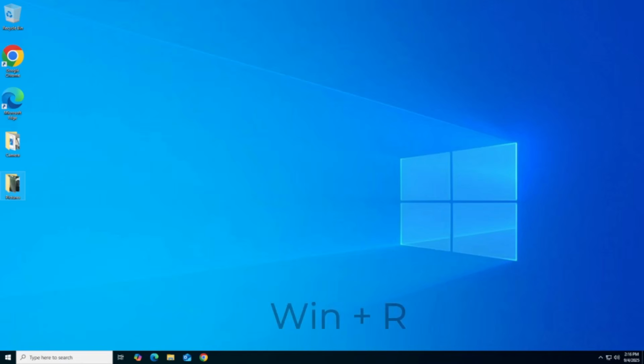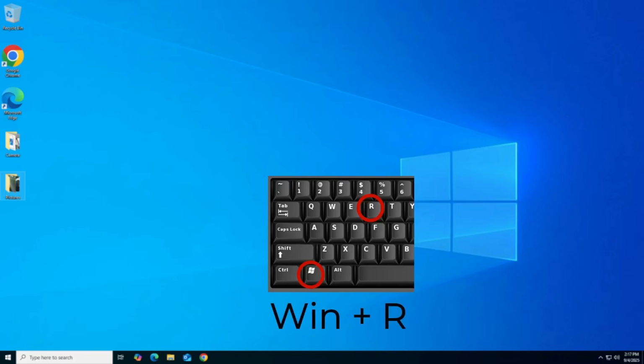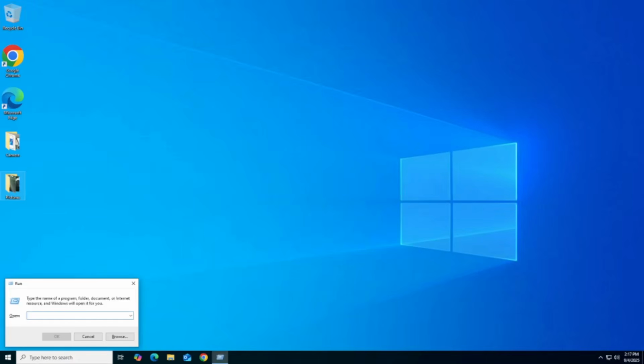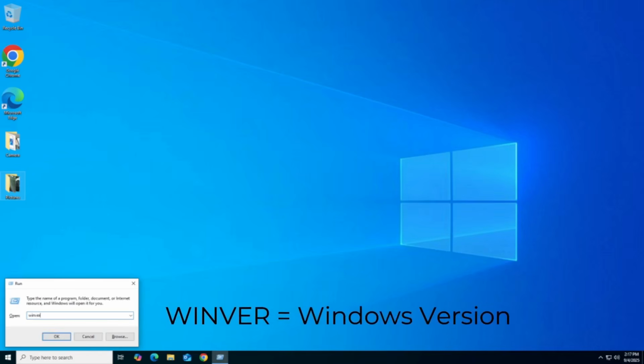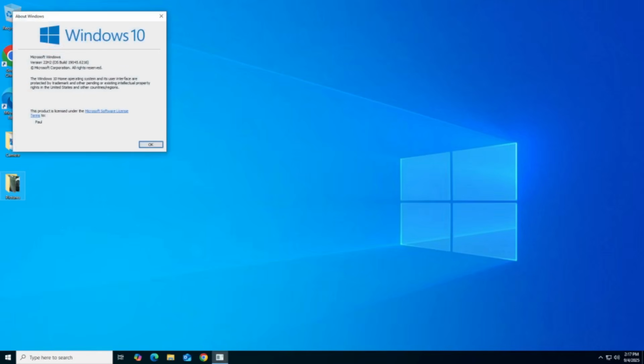Using our keyboard, we're going to press and hold the Windows logo key and tap the letter R. This brings up a window called Run. Here we're going to type in WINVER, which stands for Windows version. Press Enter. This window shows us what version of Windows we're on.